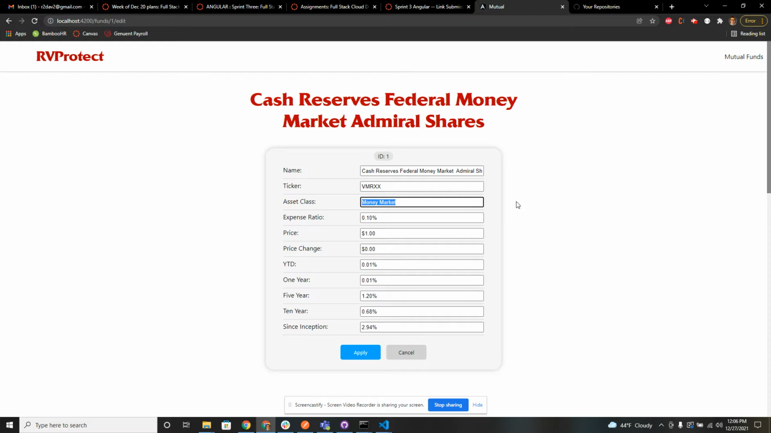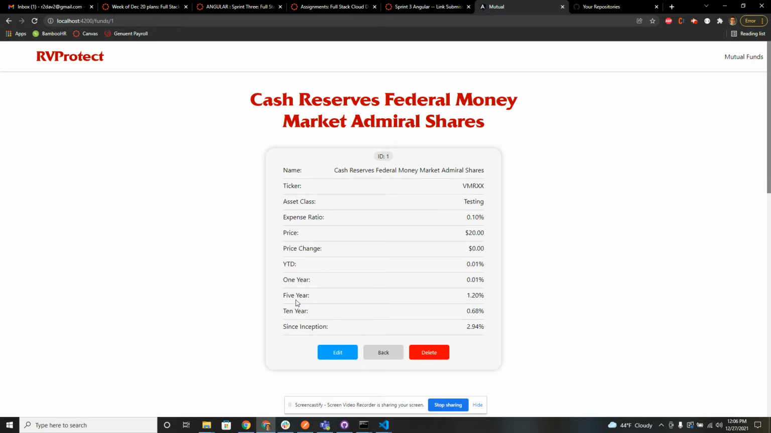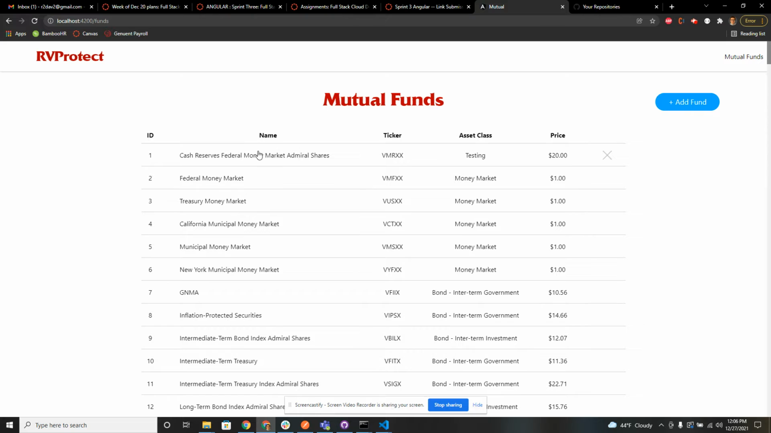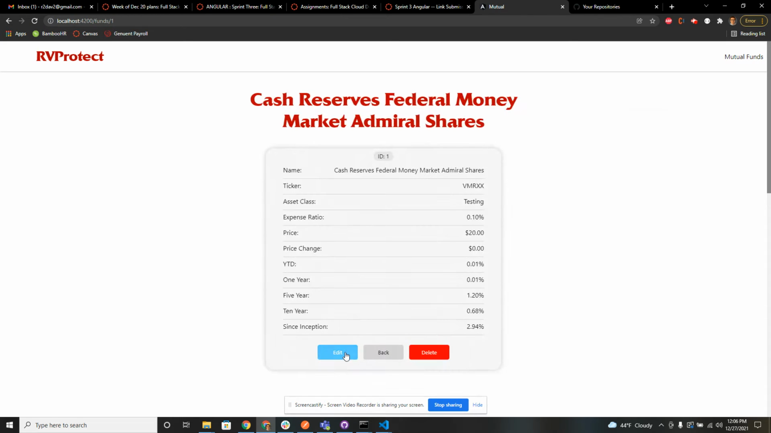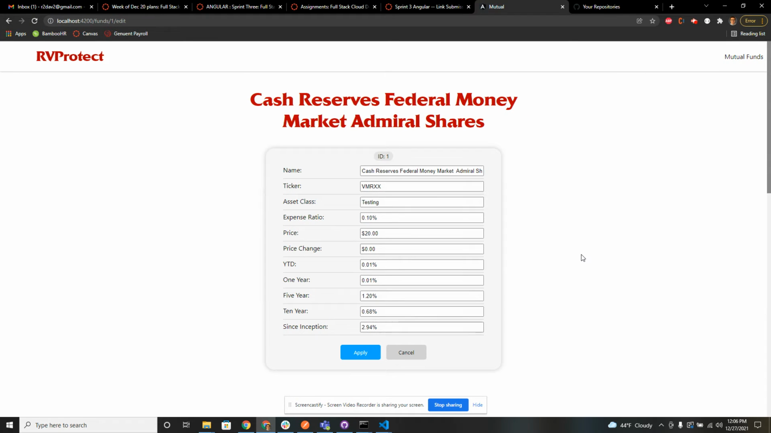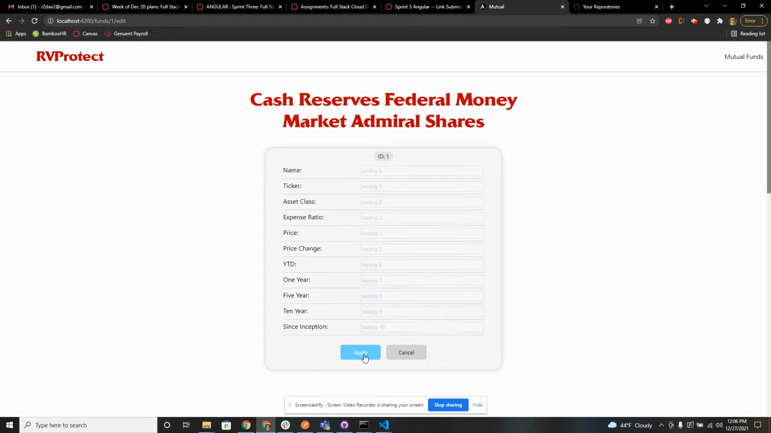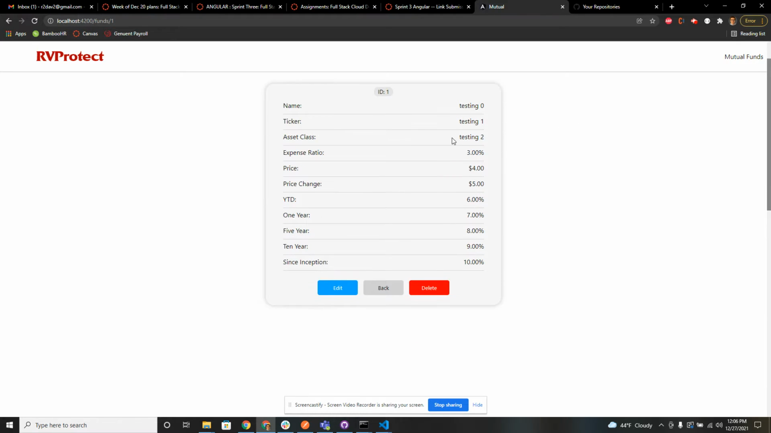So maybe we want to change the money or the asset class to testing or something like that, and change the price to 20. That changes just fine. You can see the change reflected over here on this page. We go back. We can do whatever we want with this. I have some test data available for this, just like that. And that works just fine.